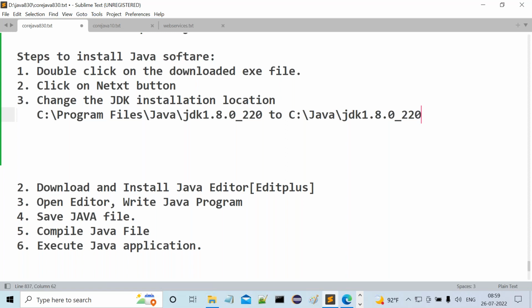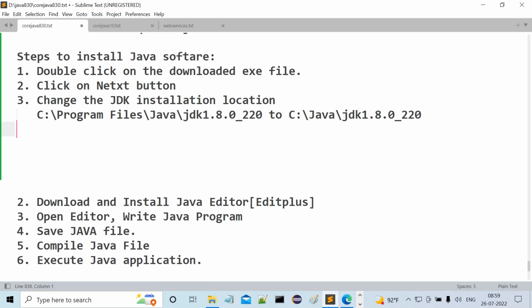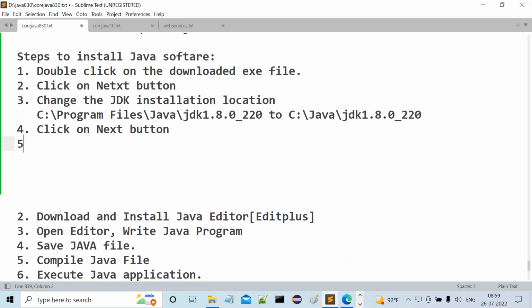Next one is what? After that, now here we have to go for what? What is the first step here? After changing that one, click on which button here? Again the next button. If we click on next button, that is going to be installed. Then after that, what is the fifth step here? We have to change the JRE location or not.